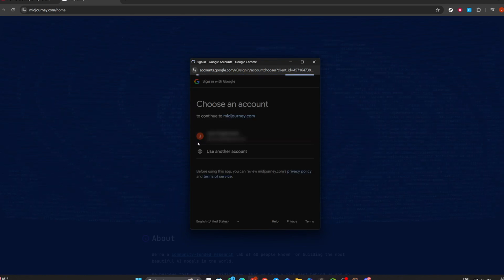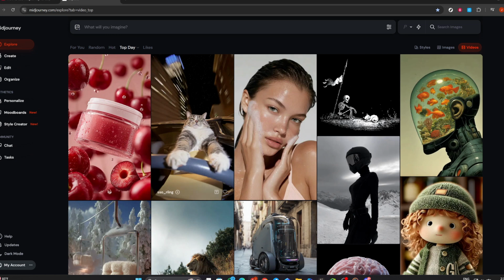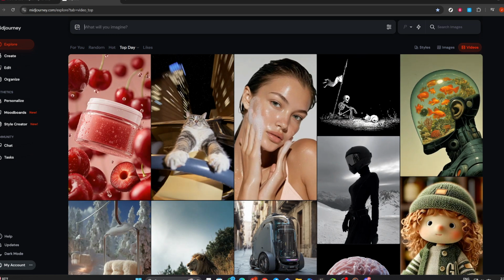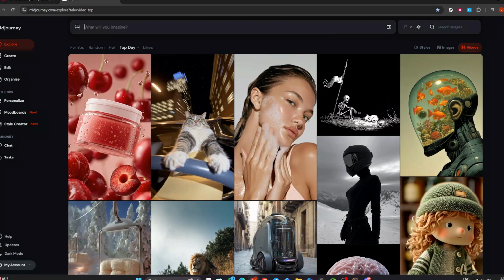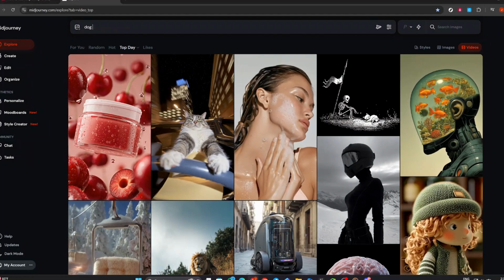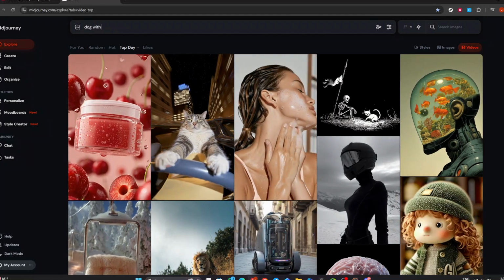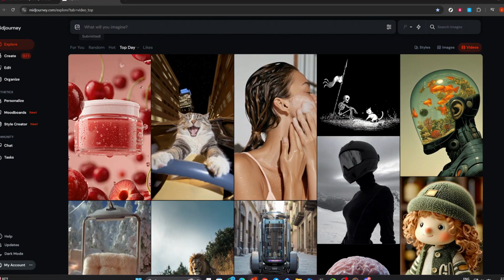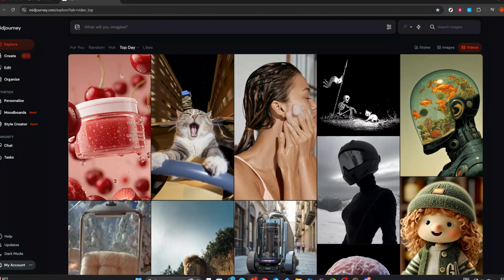Once you're in, look for the prompt box at the top of the interface. This is where the magic happens. Type a clear description of the image you want. A prompt is simply your creative request. Describe the subject, the mood, the style, or any key details that matter to you. Don't overthink your first try. Concise and descriptive works well. After you press enter, Midjourney will generate your very first set of images automatically.